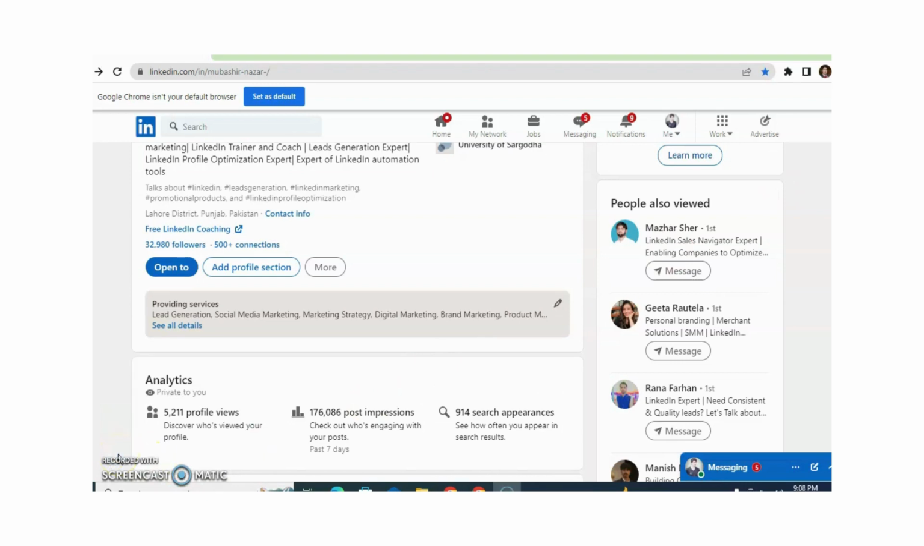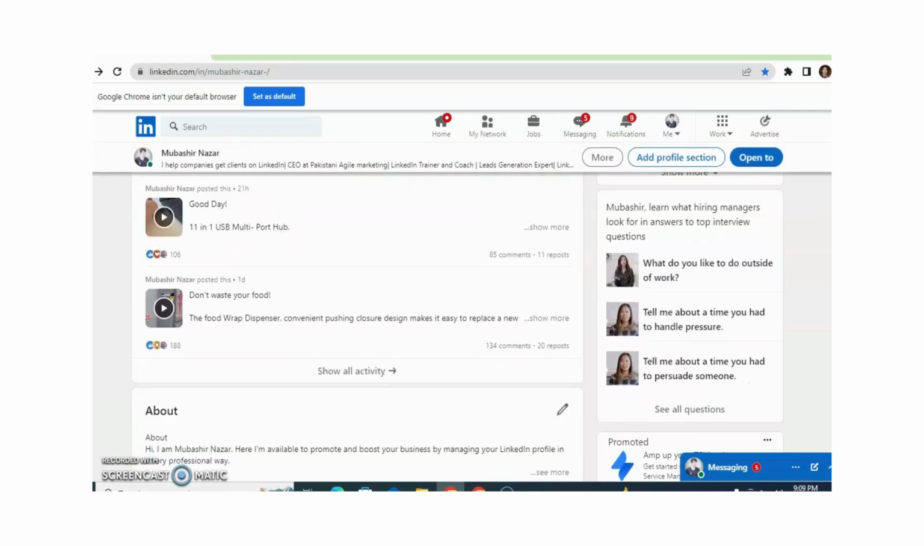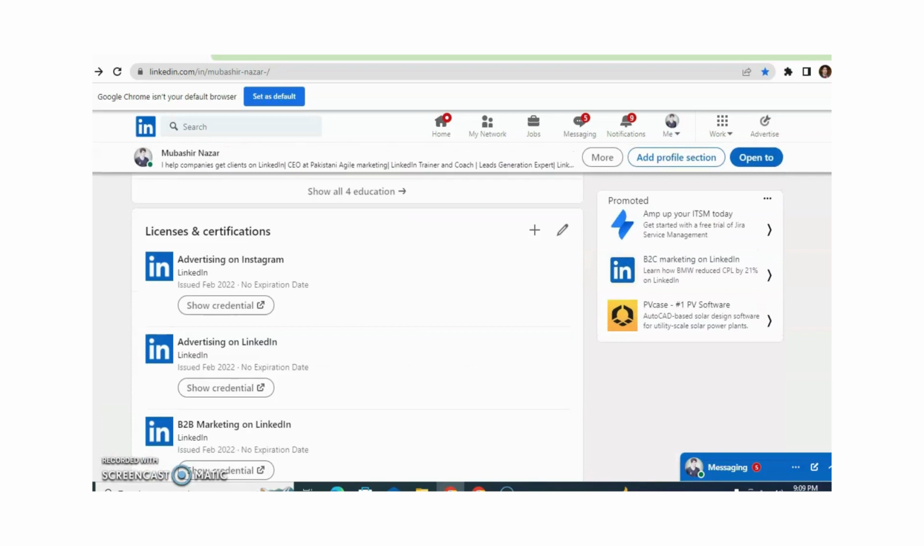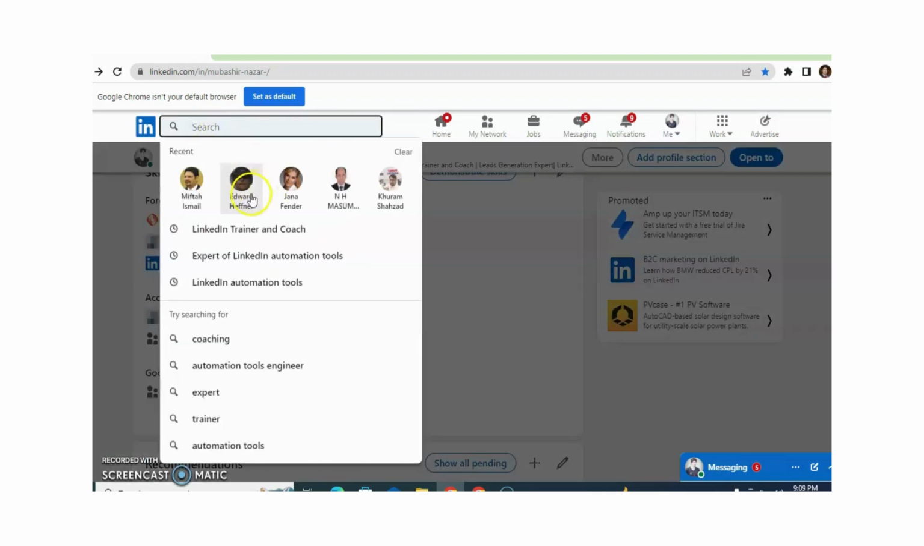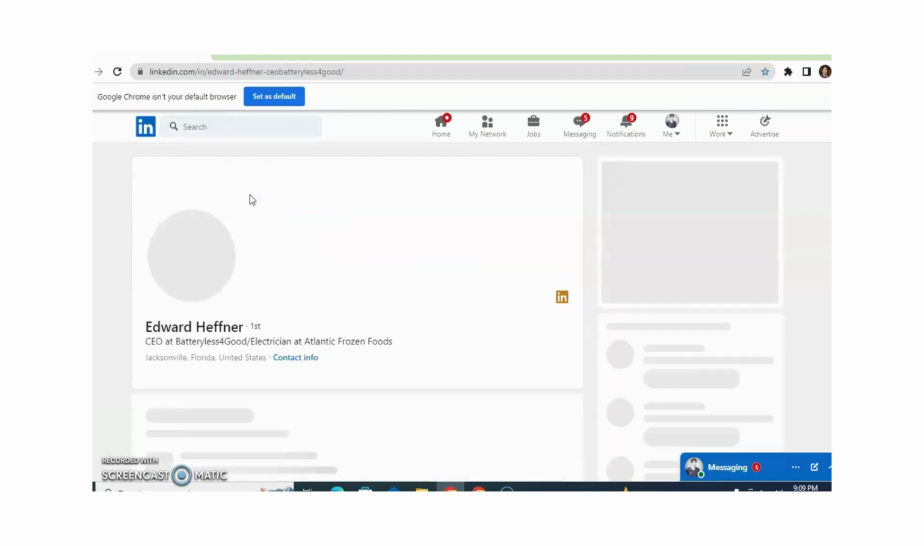Step number 9, get endorsements and recommendations. Ask your colleagues and other professionals in your network to endorse your skills and write recommendations for you. These endorsements and recommendations can help you stand out and demonstrate your credibility to potential employers. In this way, you can gain the trust of your potential clients. And now I will tell you how you can endorse skills. Now you can see that these are my skills, and I will open my friends or colleagues, and I will show you how you can endorse skills.